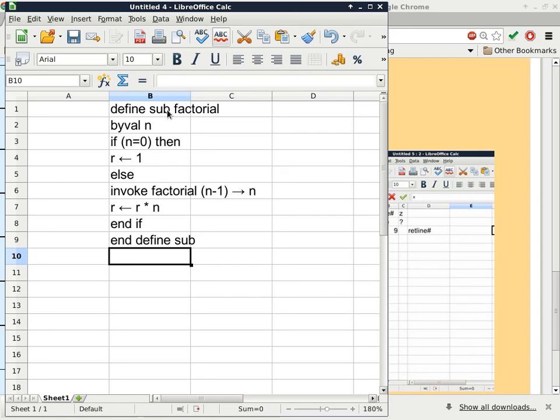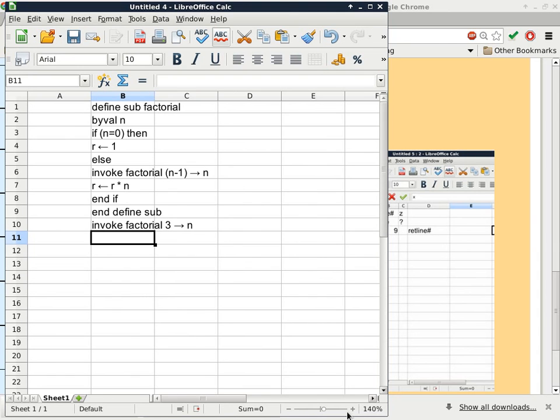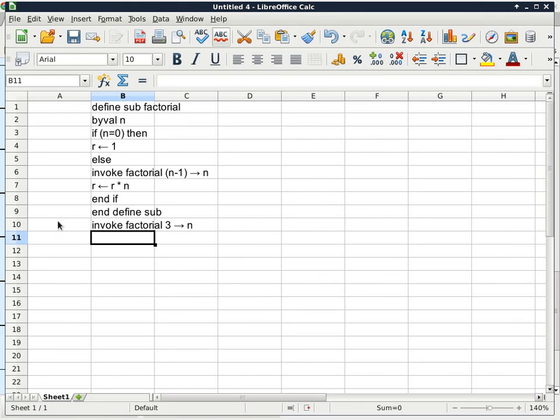So in order to run this program, I'm going to use a single invoke statement from the outside, and I'll just say invoke factorial 3 specifies n. And that's my entire algorithm. I think we might have seen the algorithm in the previous class, but I don't think I have traced it yet.